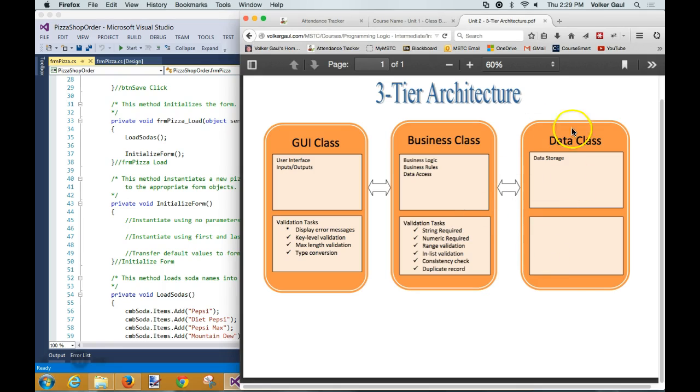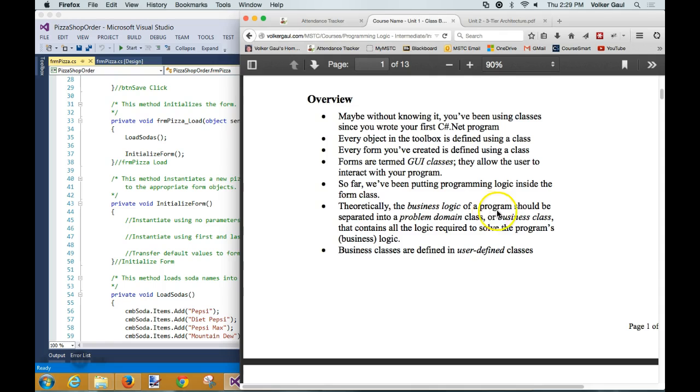So this is where we're going. This comes in Unit 3. In this unit, we're going to start learning the basic structure of these business classes. Basic stuff. Next unit, we'll add the validation. Questions so far?